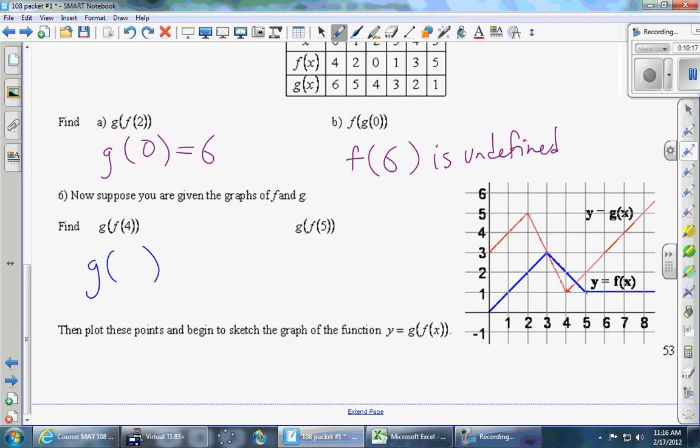How much is f of 4? F of 4 is 2. Everybody's okay with that? That's this point right here. F of 4 is 2. And then how much is g of 2? G of 2 is up here at the top as 5. So what that means is that we've got a new point on this g of f function.